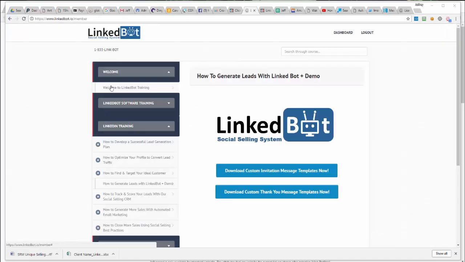Next, navigate to the LinkBot Academy, log in, go to LinkedIn Training, then go to How to Generate Leads with LinkBot plus the Demo. Go to Download Custom Invitation Message Templates now. Download these templates, open them up as a Word document, and then you can use them to decide how exactly you want to customize your invitation to connect.